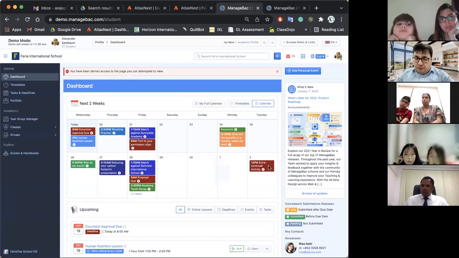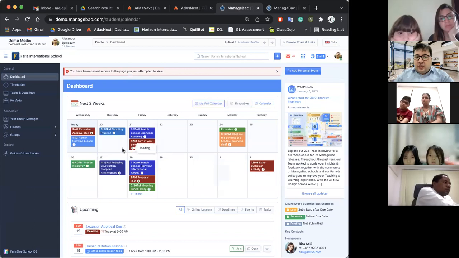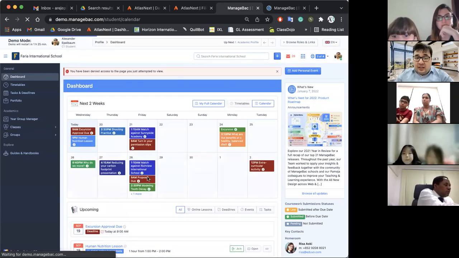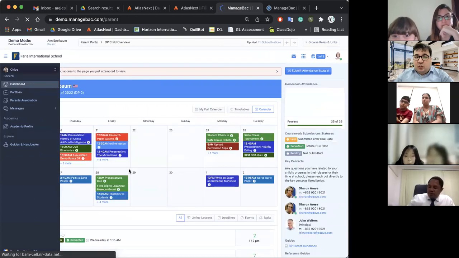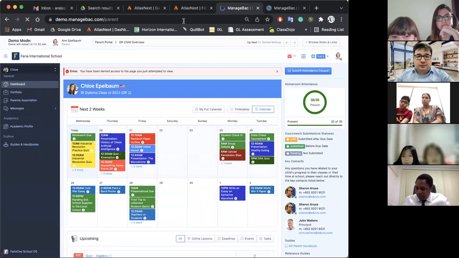All of your students' accounts basically look like this. You have a basic dashboard where you can see your full calendar, everything from your club teacher, from your subject teachers, your personal events, or your deadlines, all visible in this dashboard. It's the very first dashboard.